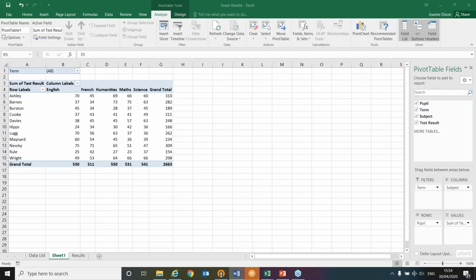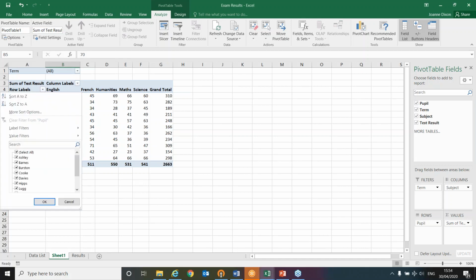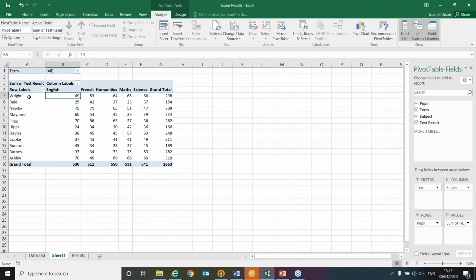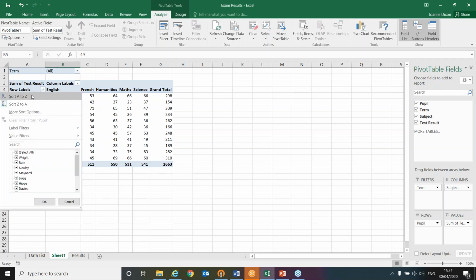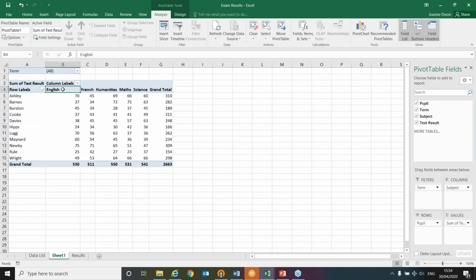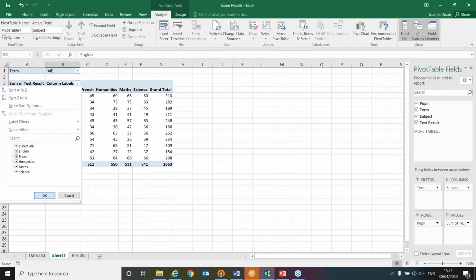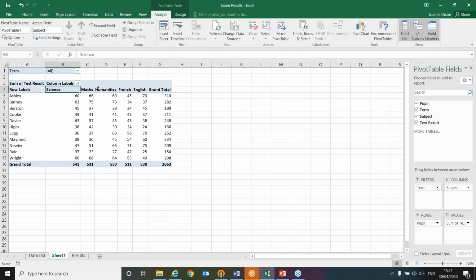Sorting, I'm sure you've all done sorting before. Quite unique in the way that Excel can sort pivot data, and there's lots of different ways that you can do this. First of all, at the top of the rows, there's a little drop down arrow. So I could sort the names of the pupils in alphabetical order, A to Z or Z to A. Even the subjects that are running horizontally, I can sort those as well. So I can sort them Z to A or A to Z.